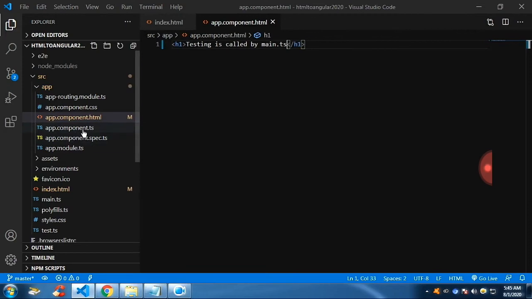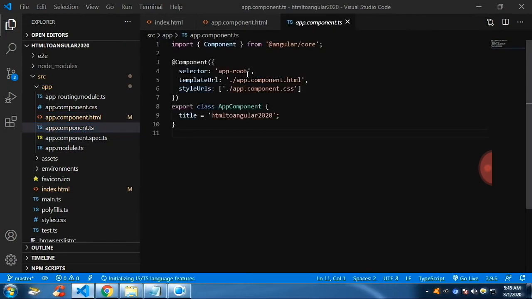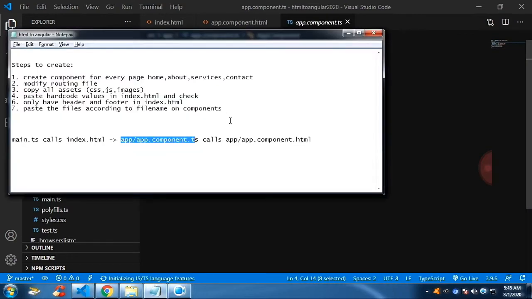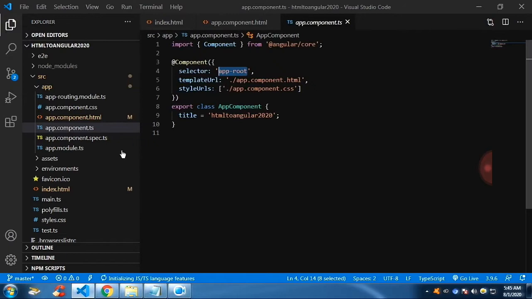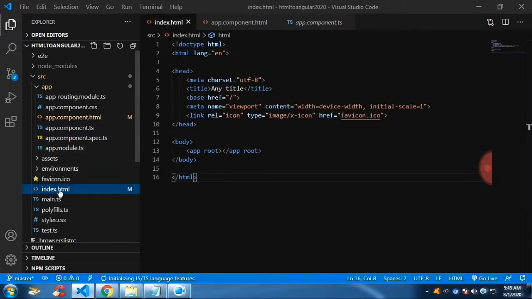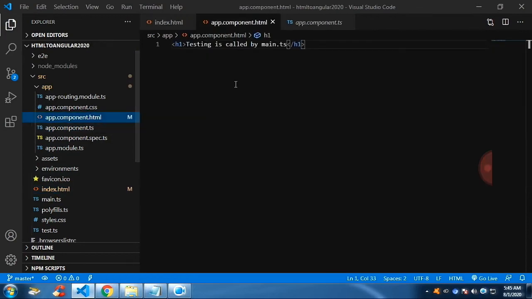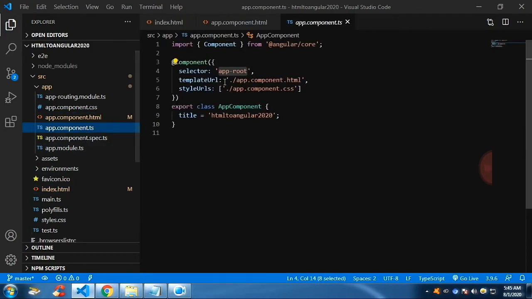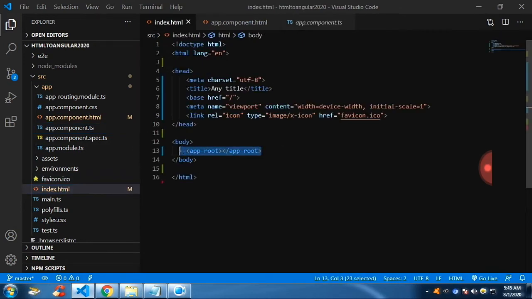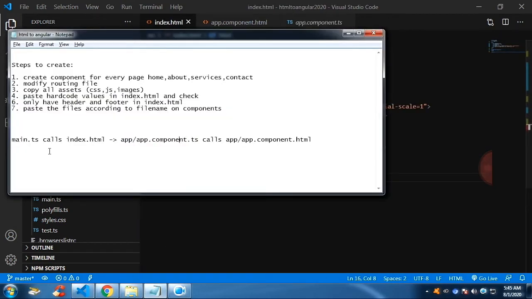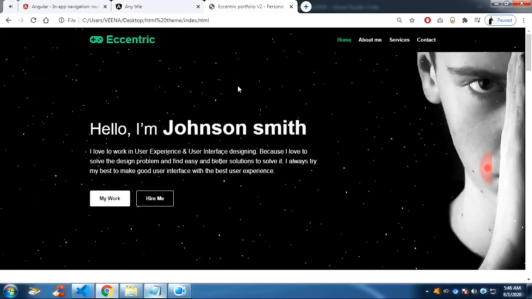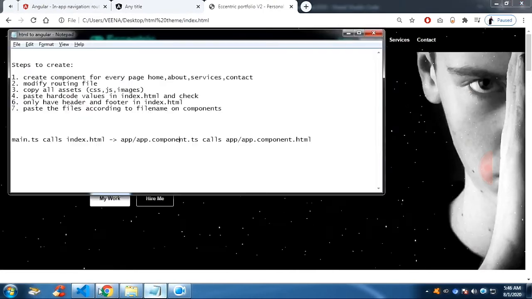How are we saying that it is calling it? We have to know what a selector is. You see, this selector is being used in the index.html. Whatever we write inside this HTML file acts as a selector, and that HTML will be replaced with this selector, app-root.